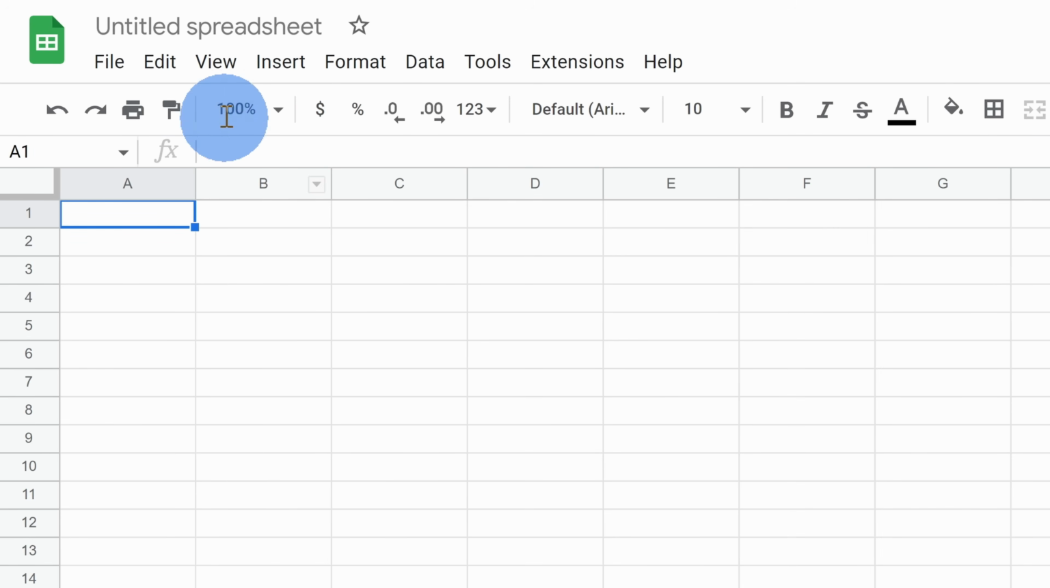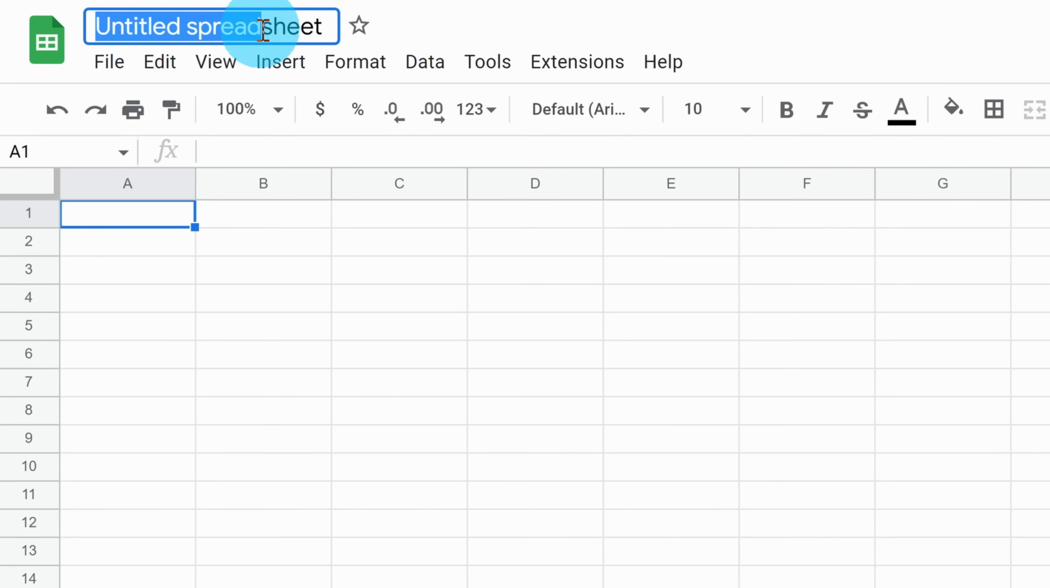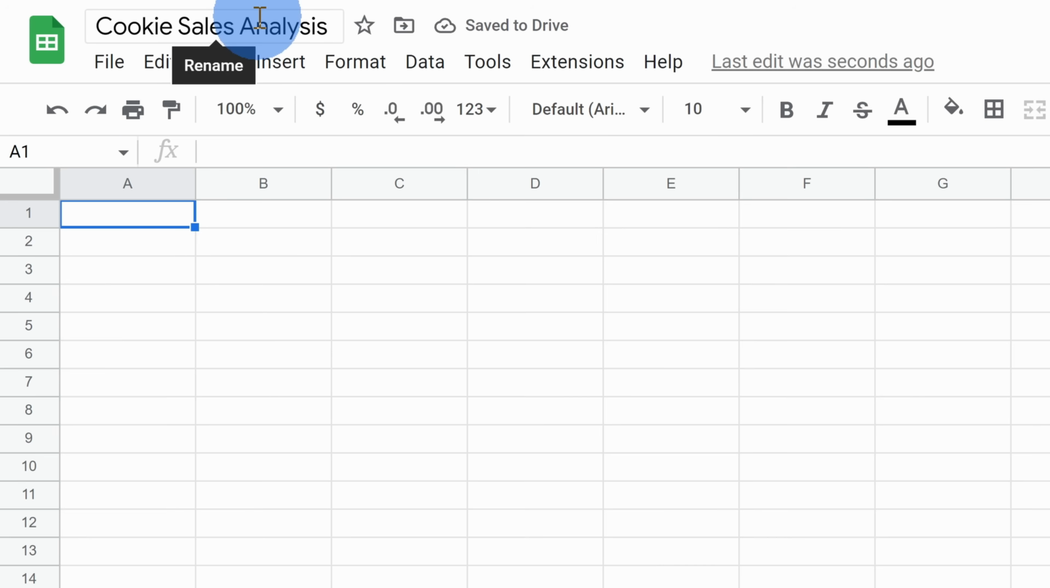Here in the workbook, in the top left-hand corner, you see that the title is currently Untitled Spreadsheet. I want to give this spreadsheet a name, so here I'll double-click. And I'll delete that, and then I'll enter in the name Cookie Sales Analysis. And feel free to do the same if you would like to follow along.